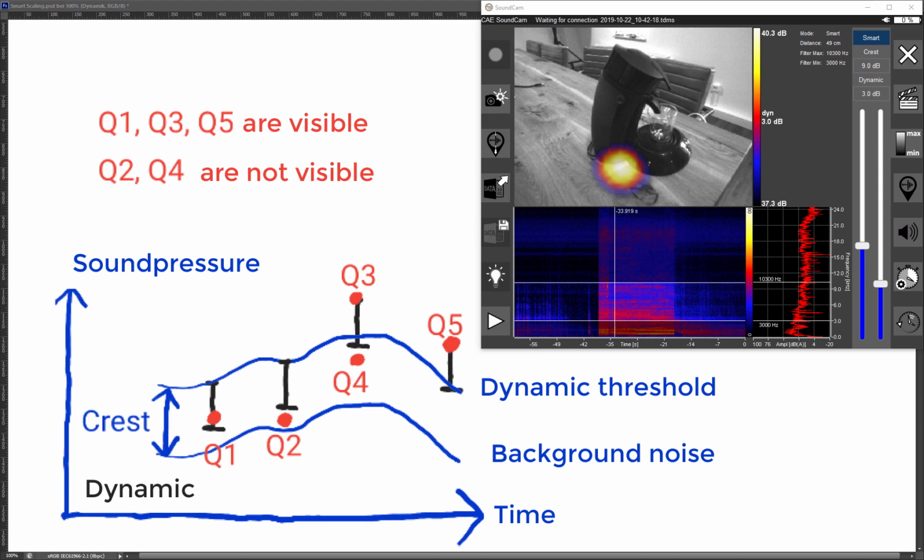What does this mean in practice? Let's have a look at our example data in the SoundCam software. By increasing the crest factor, the dynamic threshold curve is moved upwards. If the crest factor is increased too much, the sound sources are no longer visible. This is of course not wanted.